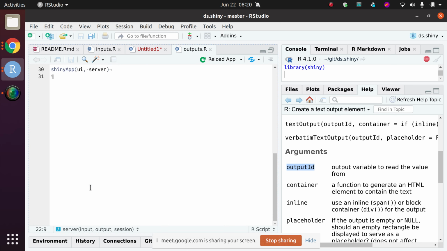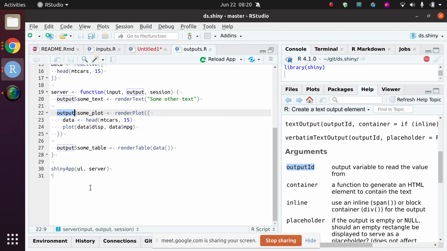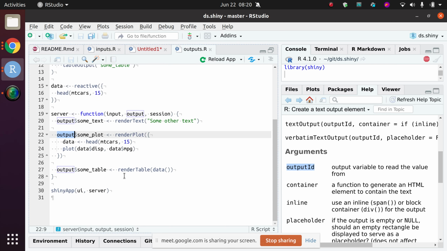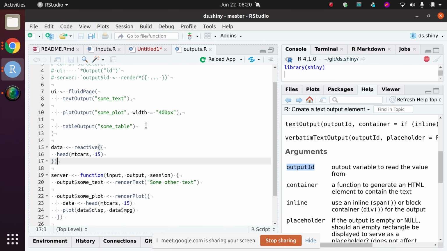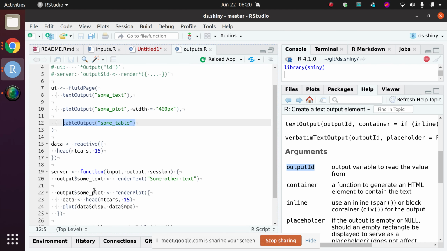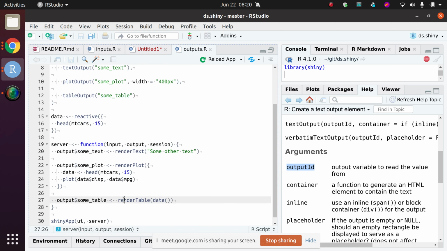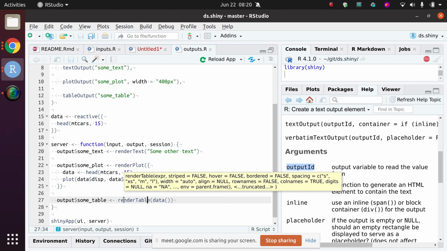And finally, the last one here is for a table. Same thing here. Sorry, I'm moving in a very uneasy way. The table output, so I'm creating a placeholder for the table here, and then I am actually printing a table with the renderTable function. And in a moment, I'm going to explain what this data thing is.